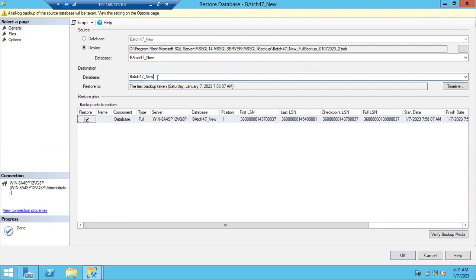Batch 47 underscore new underscore rest. Rest means restore, I'm just giving a shortcut. So I'm renaming the database. Okay, so while restoring, it has to restore with this name. No, I want it with the same name.